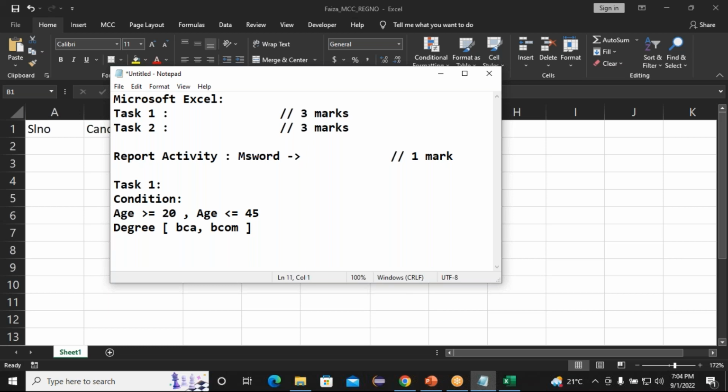experience. The candidate must be greater than or equal to one. I don't want a fresher, I don't want a person with 0 years of experience. I want greater than or equal to one, and less than or equal to five. This is my condition criteria.